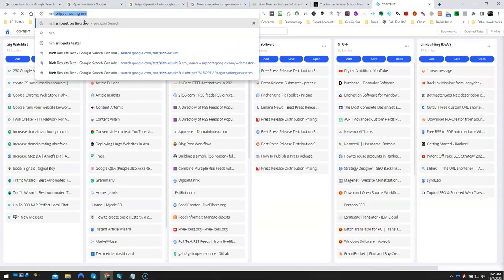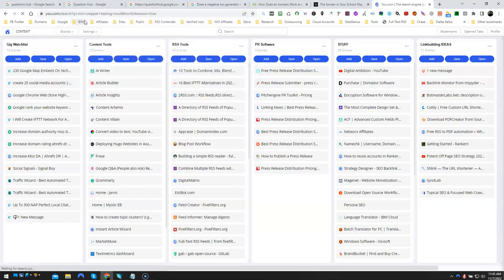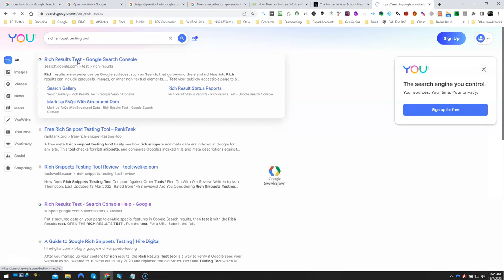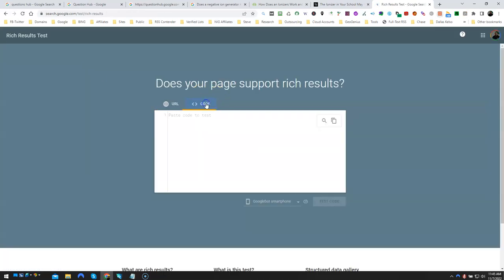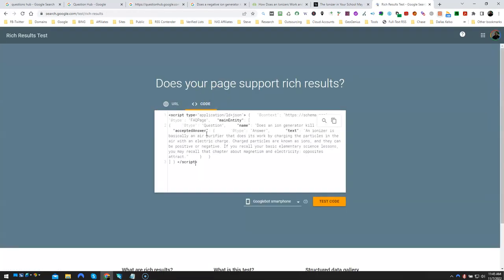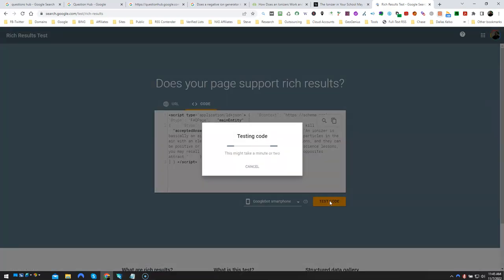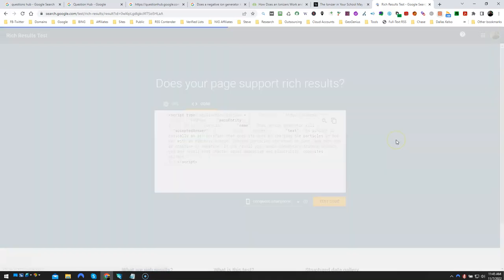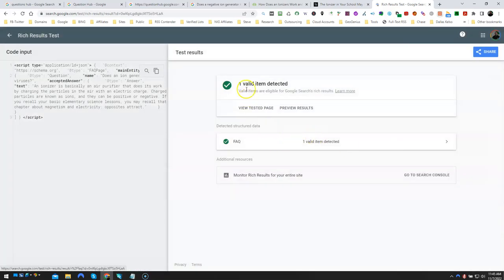So let's check it out. Rich snippet testing tool. And test the code. Of course, that's not the real answer, but I'm just doing it as a test here. And there you go. You've got your schema set up for the page and it's all good.